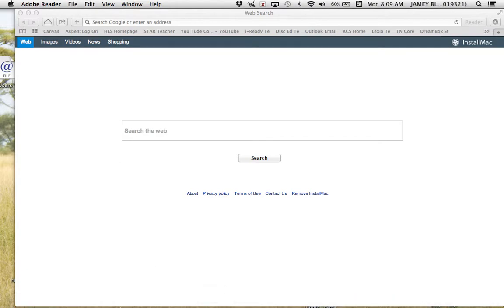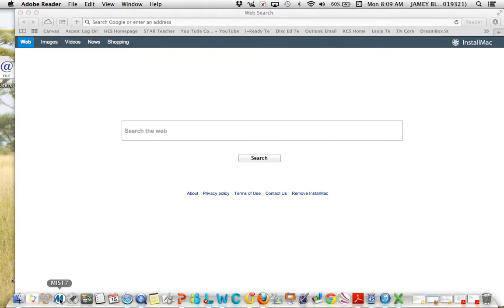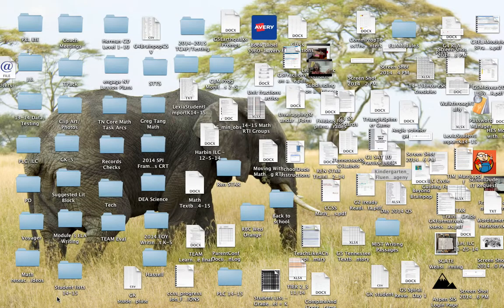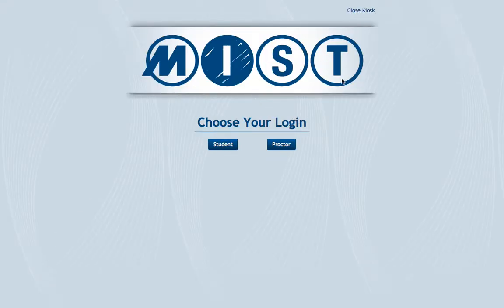The next thing is that Mist is an icon on your computer, probably down here on your dock. Once we log into Mist, everything else is going to close down. All we can do is stay in the Mist site. So I'm going to go ahead and log in. Okay, it has loaded. My only options now are to either close it and go back to my desktop or to choose my login.